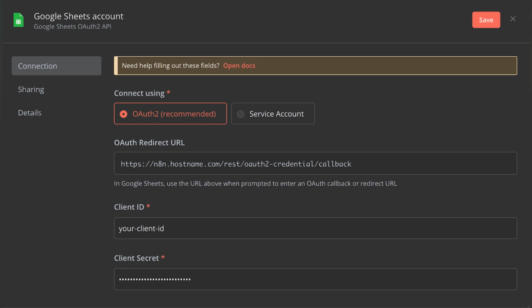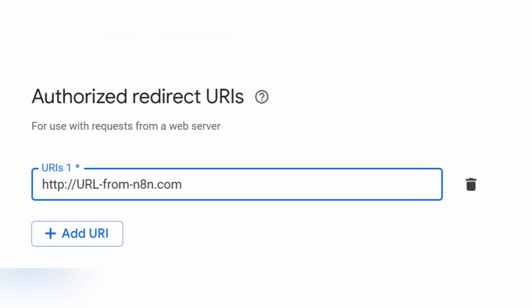Go back to the Google OAuth configuration page and add it under Authorized Redirect URIs, then save. Back in n8n, click Sign in with Google to connect your account. Once connected, select the spreadsheet you want to use from the Node menu. At this point, Google Sheets is fully integrated with n8n.